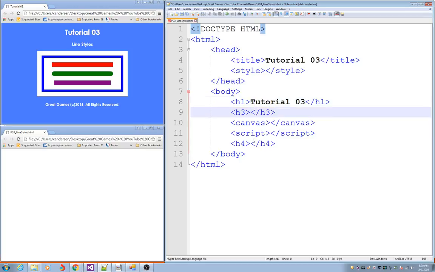For the H3 header levels, we're going to put in the subtitle. And for the subtitle of this here, I'm going to go ahead and just put the name of this tutorial, which is Line Styles. Okay. And then if I come down to my H4 area, this is going to have the copyright information.